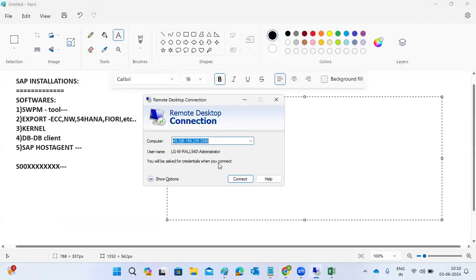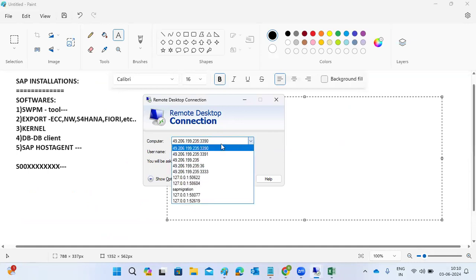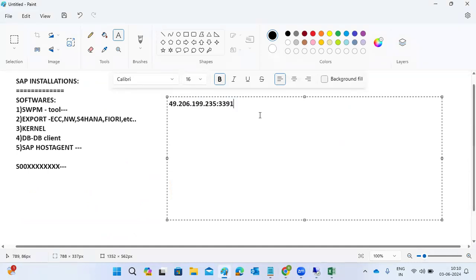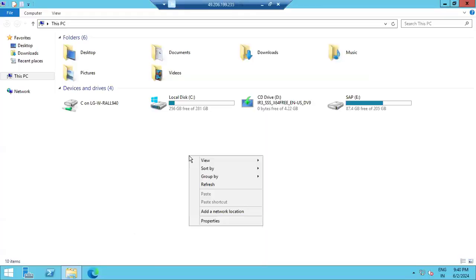Then you can log into this remote server IP, 3391 is the port here. Then enter your user ID and the password. Then you will be able to connect to this remote server. So this is our practice server here, Windows.